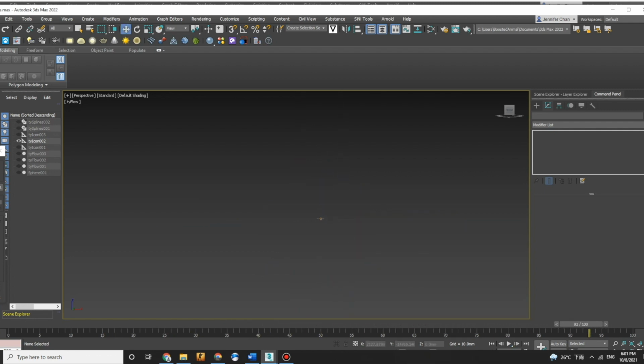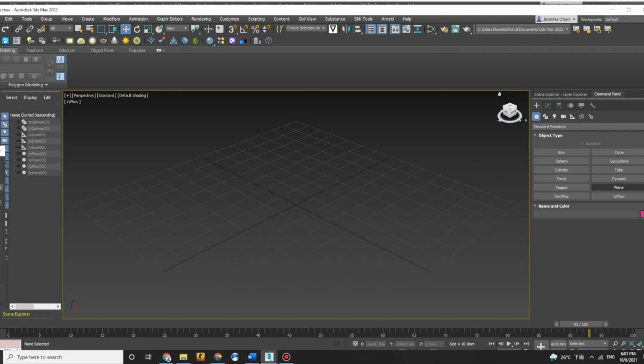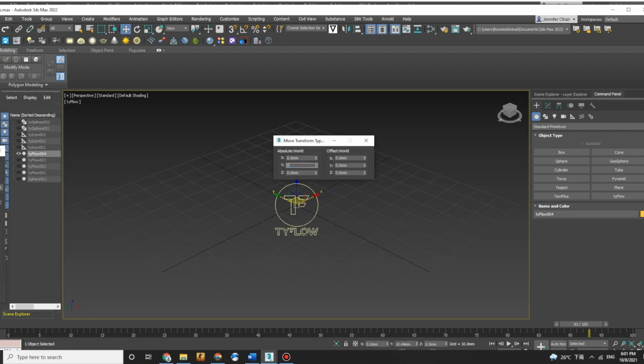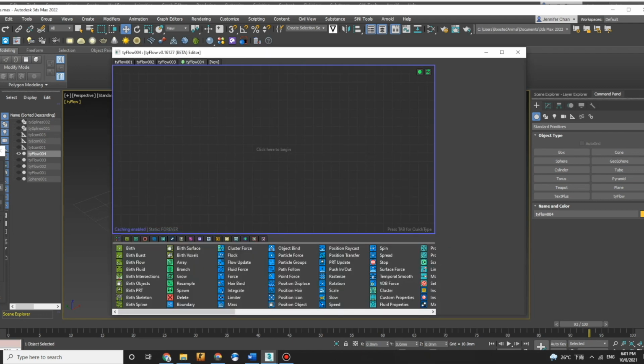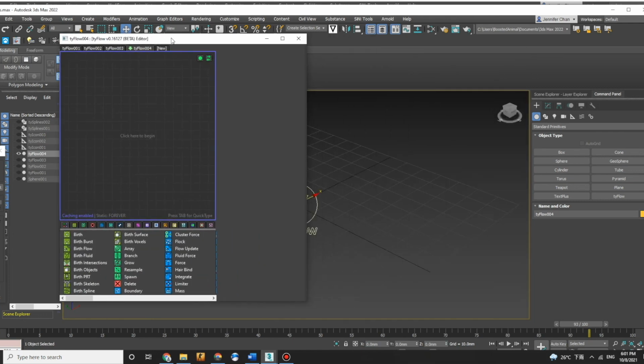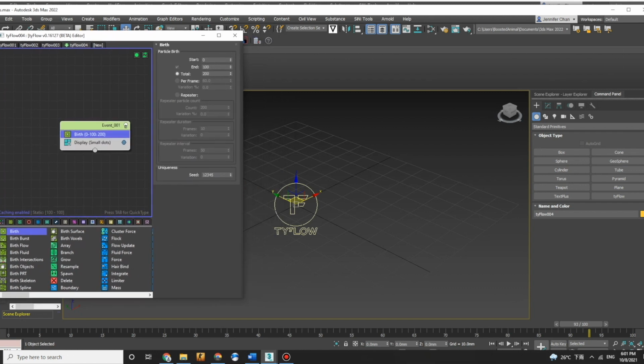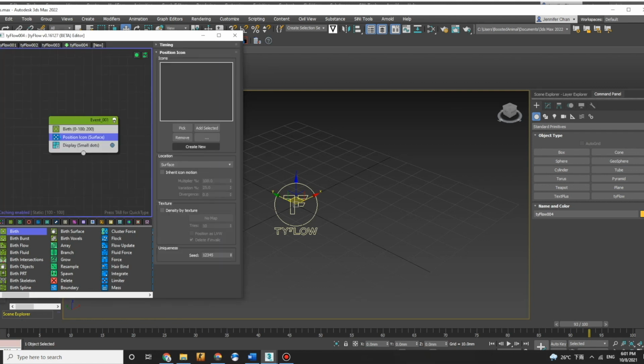So to start with, we will need to have the Tyflow icon ready, which can be found in our create panel, and just simply click on your viewport and adjust it to 0,0,0, so that it is in the center of the grid. And then we can just simply open the Tyflow editor. And then we can drag our birth operator into the box. And then from this, we can tap on your keyboard and type in position icon. And then we can just simply click create new.